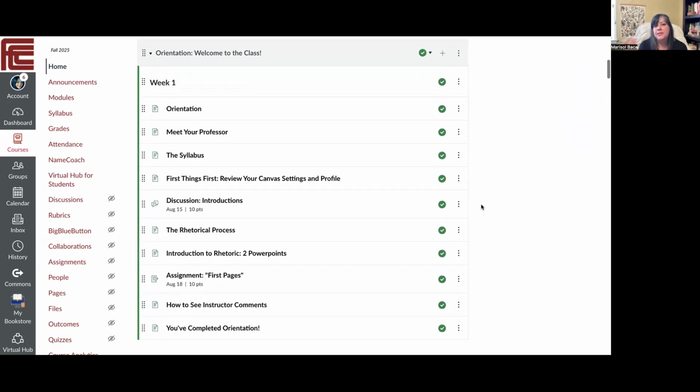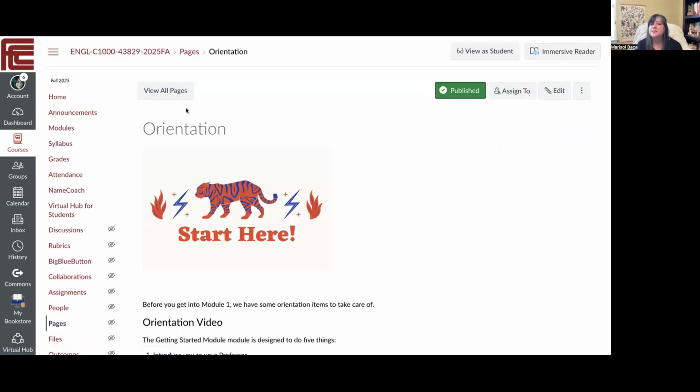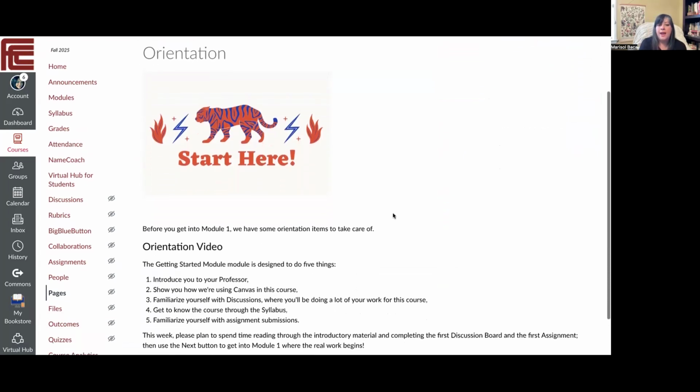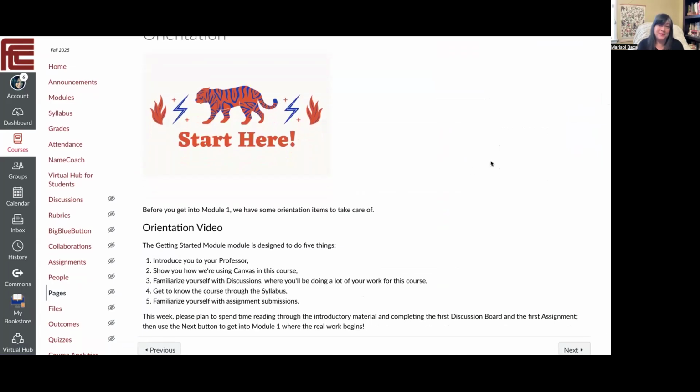Then you're going to see week 1. You're going to see the orientation, and the orientation is going to take you through the way that I'd like you to go through. So when you click on it, the first thing that you're going to want to click on is week 1 orientation. It's going to look like this. It's going to have the little tiger logo, and it's going to have a video. This will be the video. So you'll be able to see this video on here.